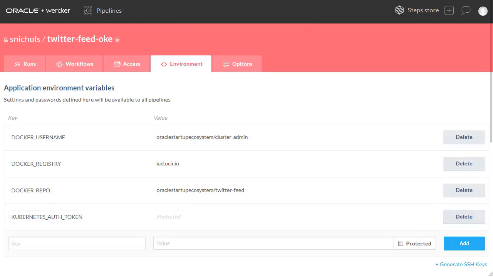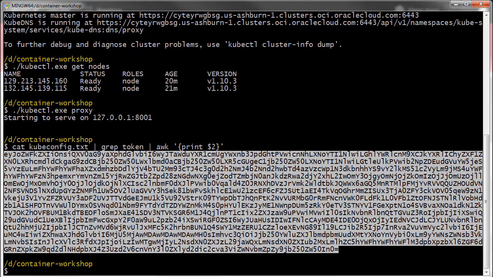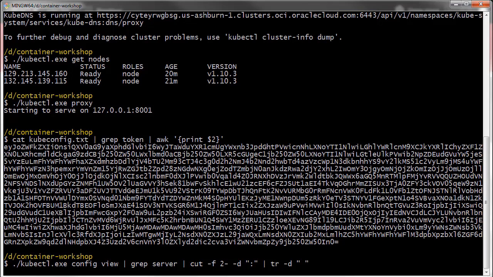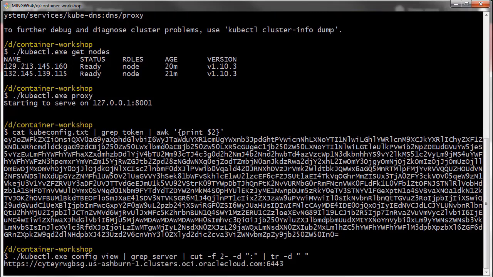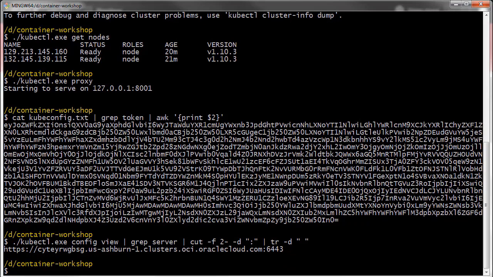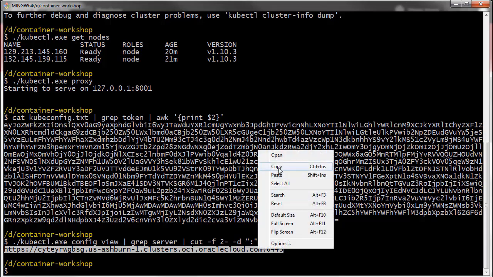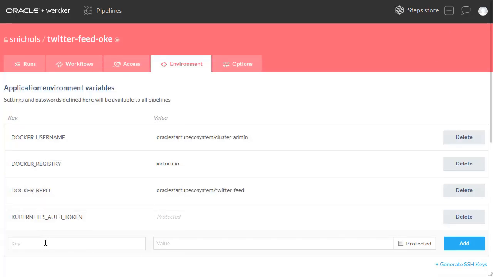We're also going to switch over to kubectl, and we're going to gather the Kubernetes Master URL, or the server URL, by issuing the kubectl config view command. Let's copy that. Let's switch over to Wercker. Let's add the Kubernetes master variable. Let's paste the server URL and click add.